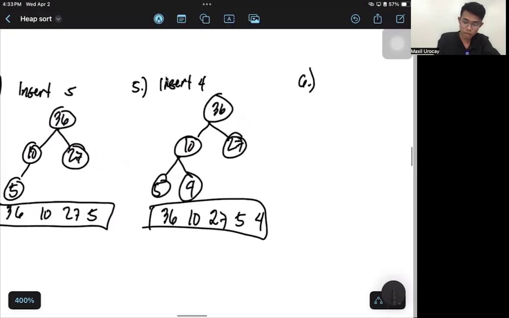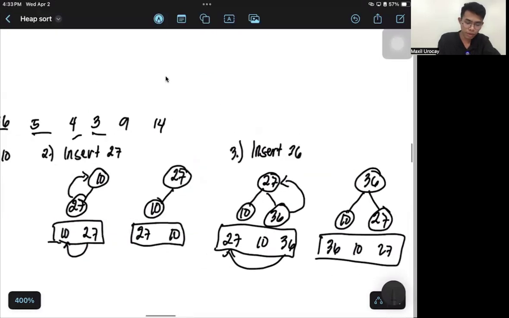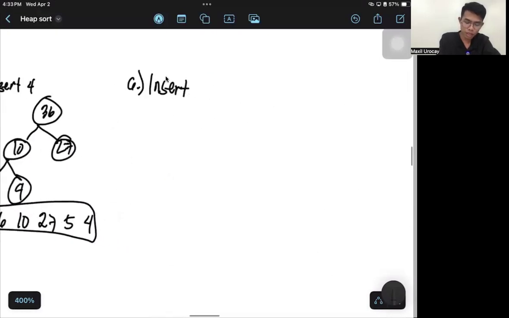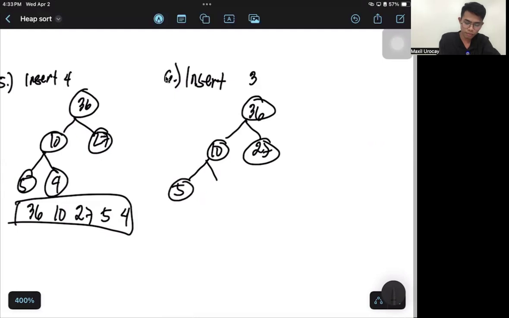So next step, you will insert the next element, which will be 3. Following that one, you insert that at the right subtree, which will be on the left side. So 10, 27, then 5 and 4. Then insert at the left of the subtree the 3. Then update here the elements 5, 4, then 3.